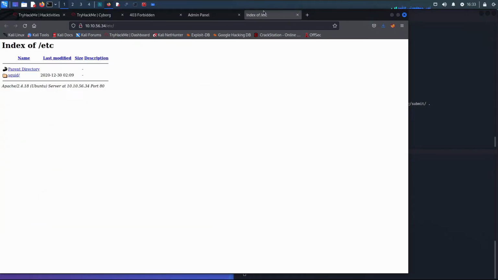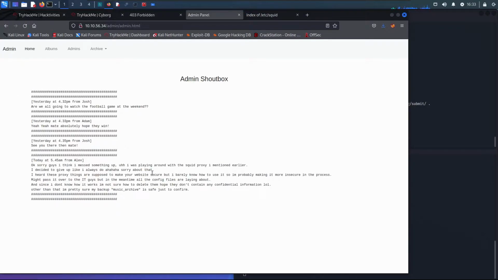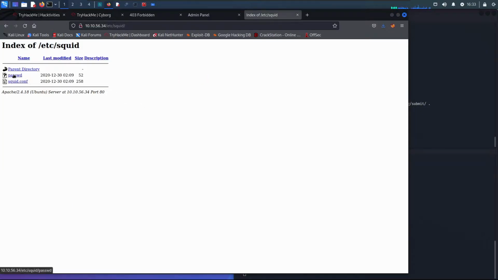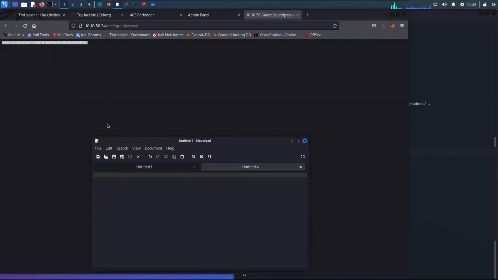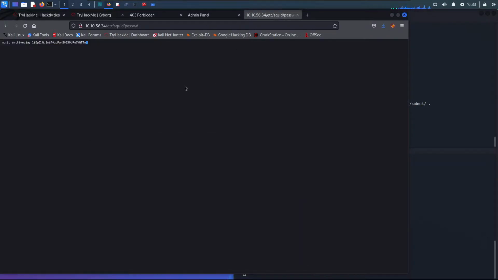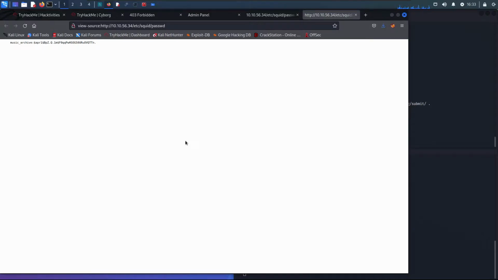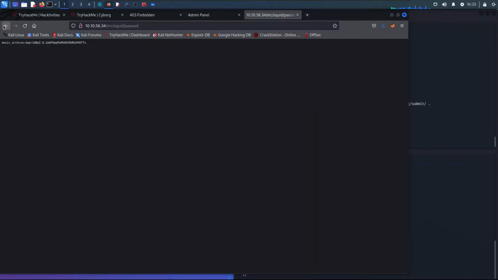Okay, and what else do we have here? We have Squid, and if we look at the conversation, the answer from Alex, he was playing with Squid proxy. Okay, we have a password here. That's great, so let's save these. For now, let's see the page source code. Okay, nothing interesting there. Let's go back. What about Squid configurations? So let me just copy these.